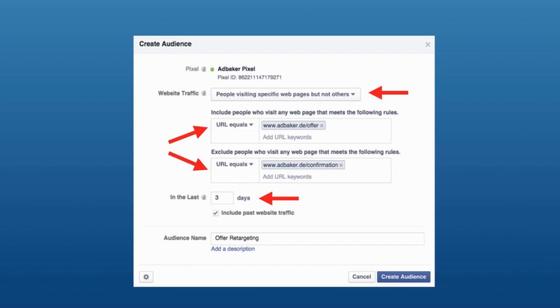And last but not least, again, just give your new audience a name, something like offer retargeting. And again, you can add the amount of days to the description of your audience name.